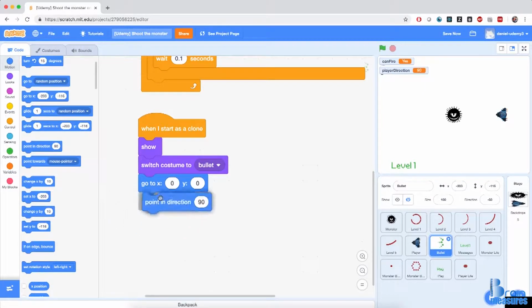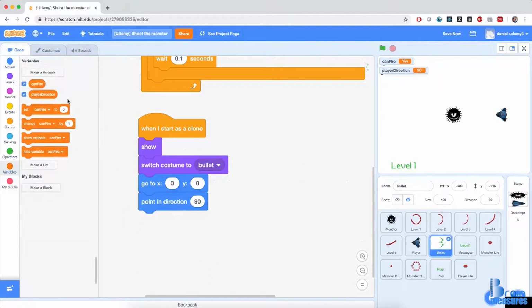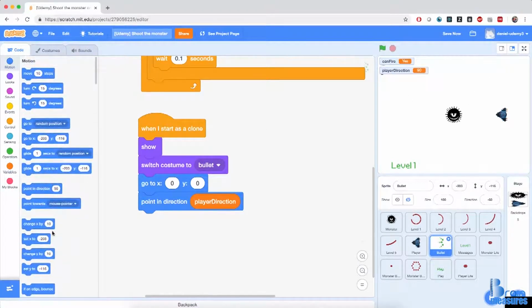So I'm going to point in direction player direction. Then, after pointing the bullet in that direction, I'm going to move a number of steps in that direction. So I'm going to go to motion again, and I'm going to move a number of steps. And I'm going to move 130 steps. So right around where the ship is going to get positioned. Then I will make it point towards the monster.